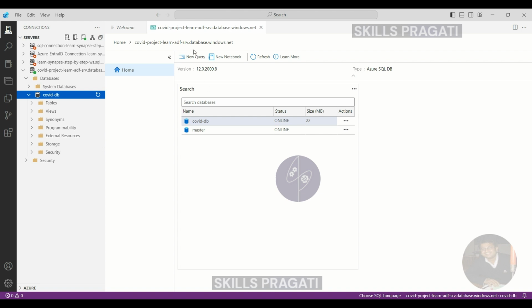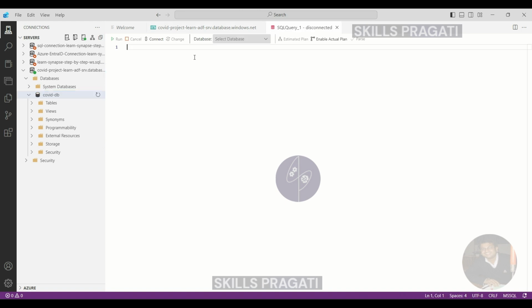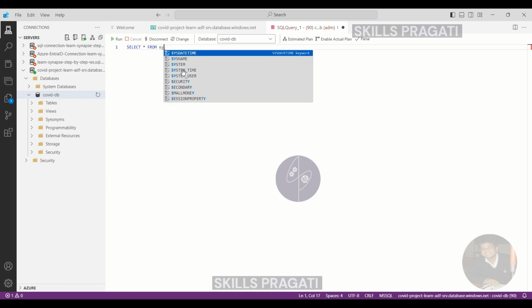So in order to run a query, you come over to New Query here and then you can type in the query. But before running the query, make sure that you select the COVIDDB database. So let's run the same query that we ran previously, which is select asterisk from sys.all_objects. As you could see, it was helping me out and nicely guiding me through the query when I was writing it. So those are the nicer features you would get from a desktop application.